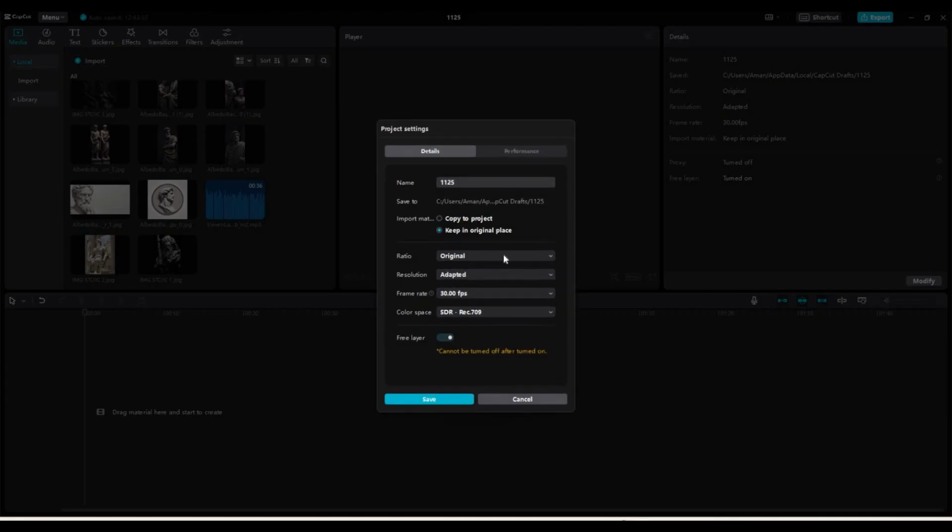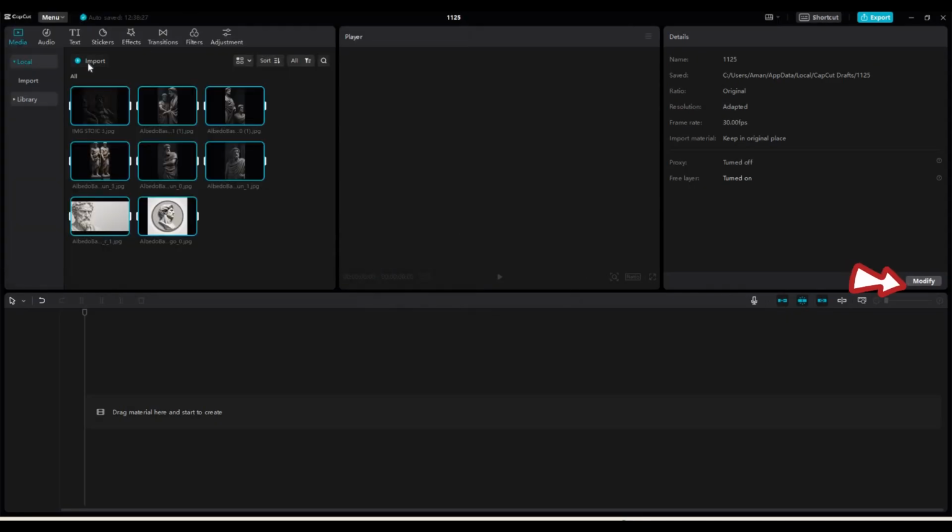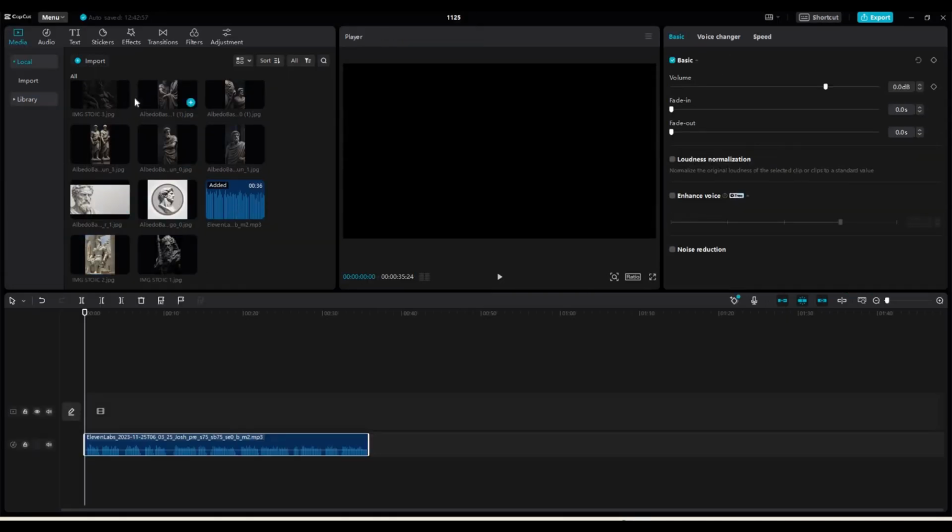I'm going to use CapCut to edit these videos. It's free video editing software. You can simply download it onto your mobile or computer. To start a new project, click this Modify button. You can change the project name and settings here, and select the suitable size for short videos, which is a 9:16 ratio. After that, import all the voiceovers and the images.